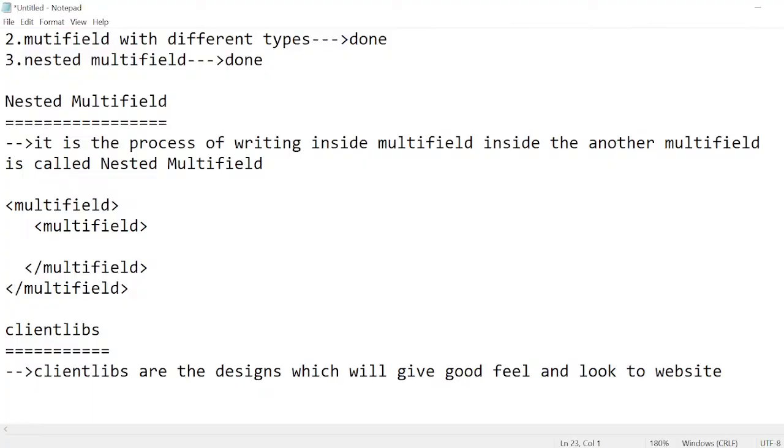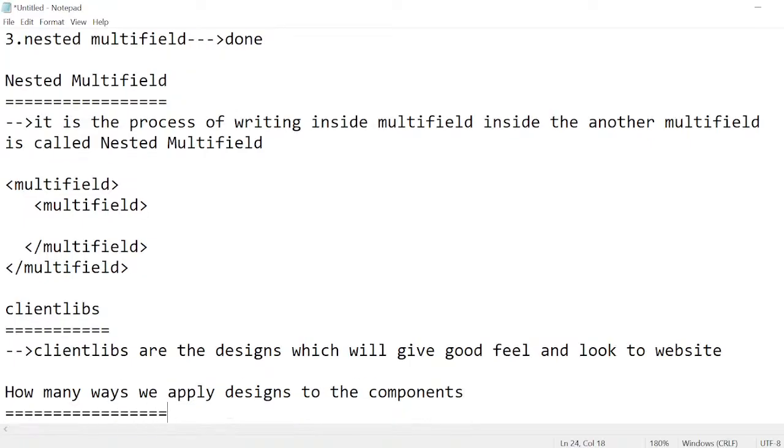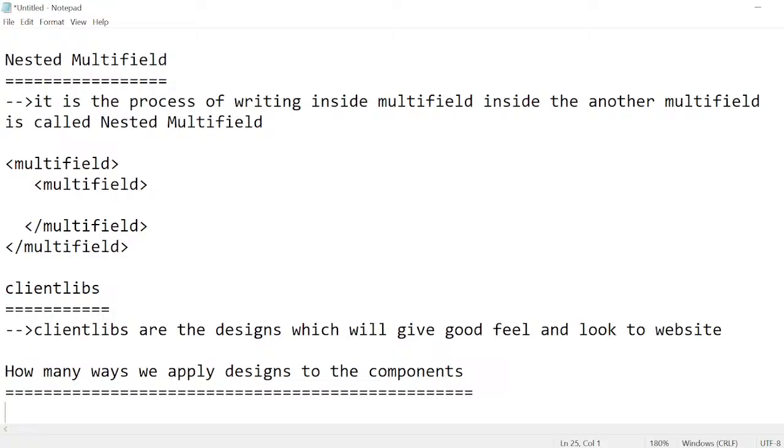Now what are clientlibs? Clientlibs are the designs which will give the look and feel to the website. Next question is, how many ways can we include clientlibs into the component? How many ways can we apply designs to the component? There are two ways, guys. What are the two ways?